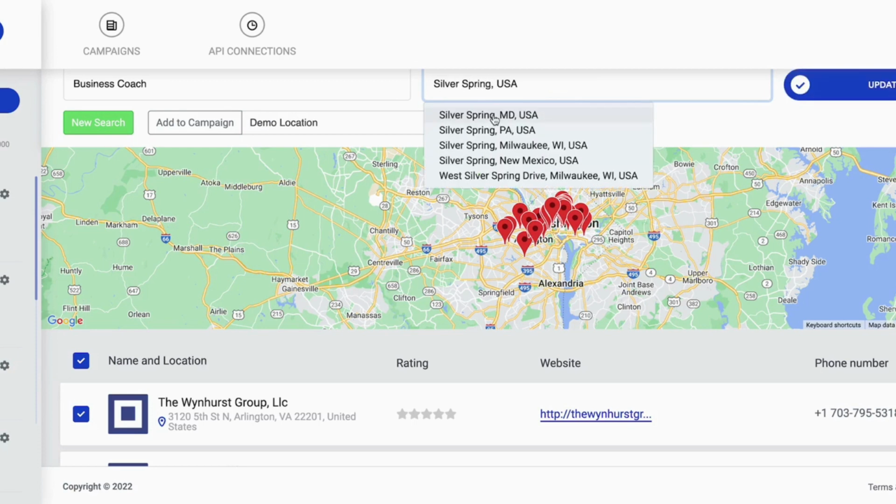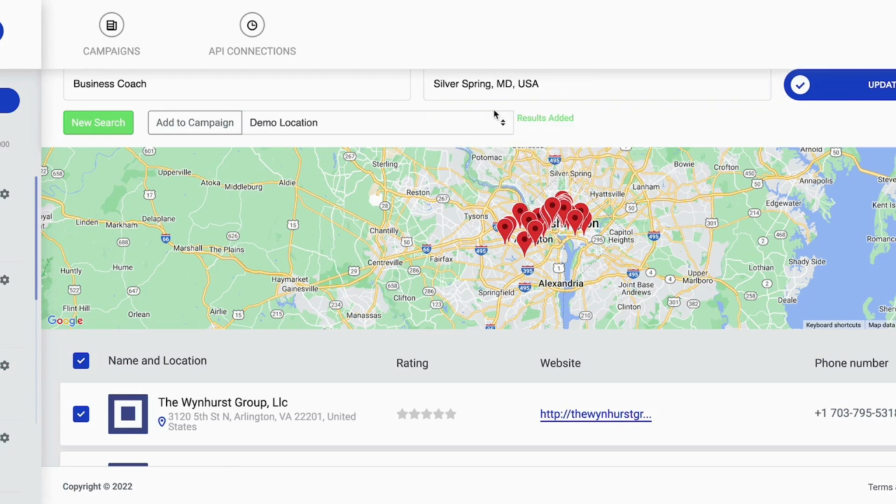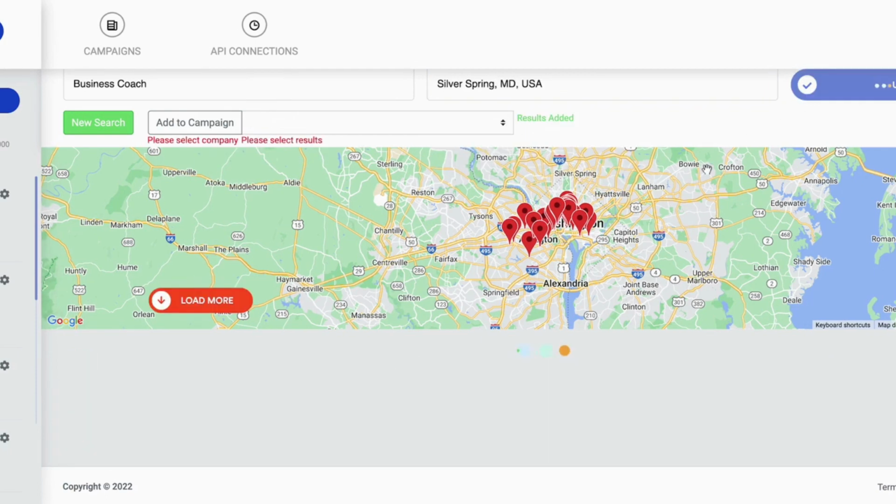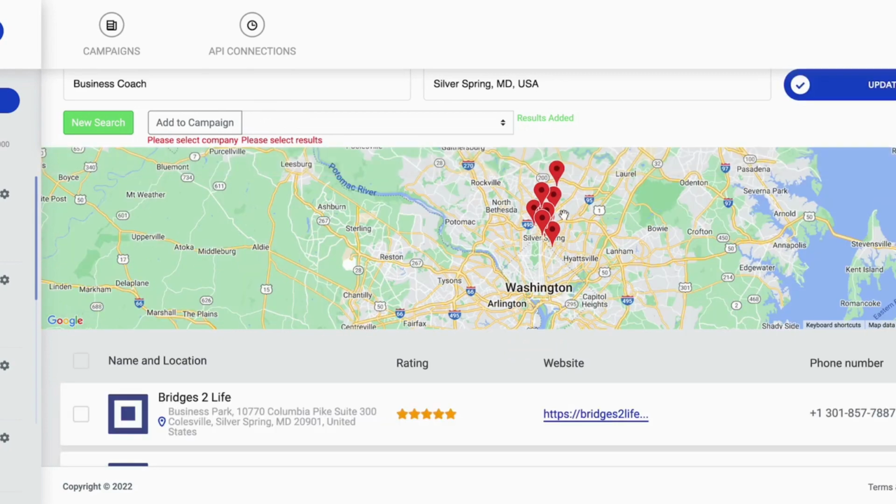And we go, Silver Spring, just like this. Let's make sure we've got the right one. I think we've got quite a few here. I think it's this one. So Silver Spring is a suburb I can see here. And we've got now all of the results in Silver Spring. We can load more and keep going.